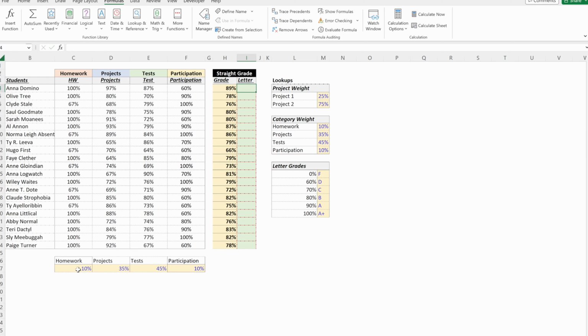That's how to create a weighted average. If you're curious, this is the same exercise we walked through in our grading exercise. I'll link that exercise above.